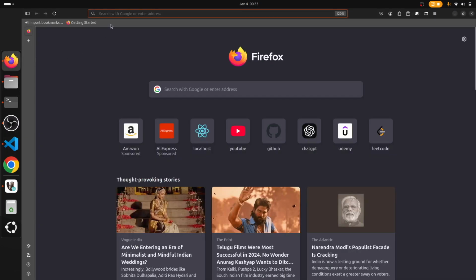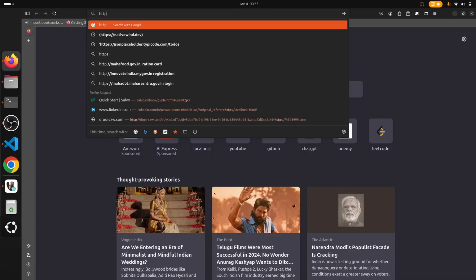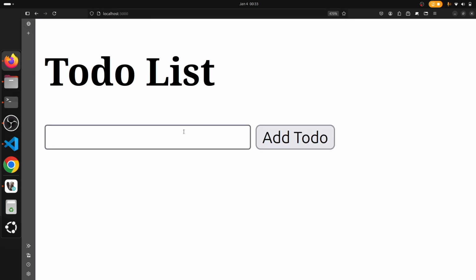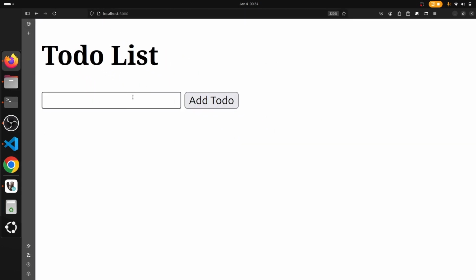Then let's visit http://localhost:3000. So okay, it is too much expanded. Okay, so this is our to-do app which is running, and let's try to add something in the list. Let's add pen, add to-do. Okay, it is showing one item, but the problem is I can't see that pen, right?